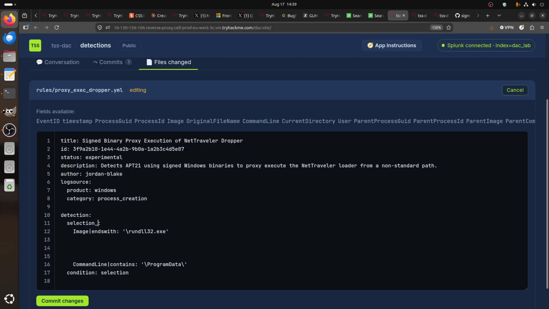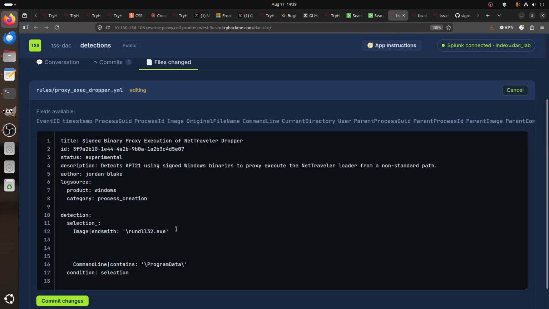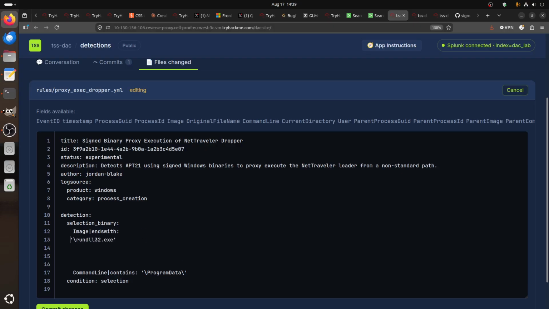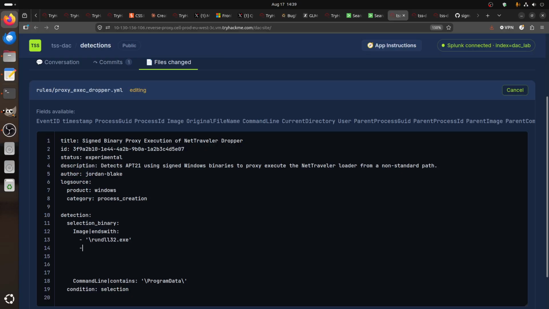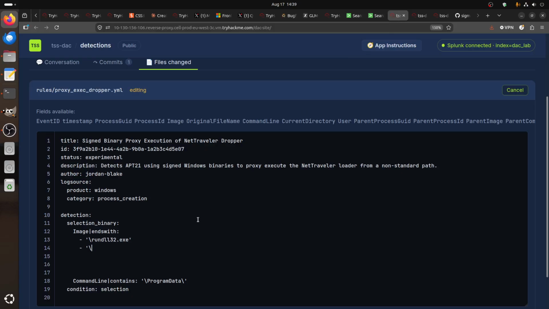This one, what's the name of these things? Command identify this binary, signed binary. Let's call it binary. Selection binary. So we know there are two of them. We have the image that ends with rundll32, but we already have the other one too, so we need to add that. What's the name of that one? So we have image and width for it.